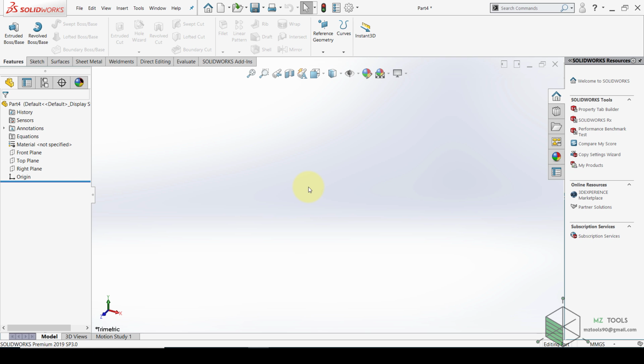In the future, you may need to modify some dimensions, like the height or the width or the angle, for example. That's why we need to define some global variables, and then we can change them easily when we need to modify the design. To define some variables, you need to have equations here.